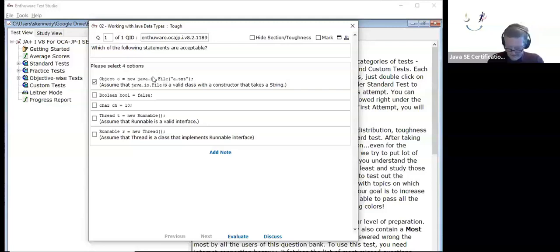Boolean bool is assigned false. Now, that's okay. We're taking the primitive and we're boxing it as a Boolean. Okay, that's what's happening there. So it's auto boxing, or boxing as it's called. Char ch is assigned 10. That is okay because 10, which is an int, fits into a char.